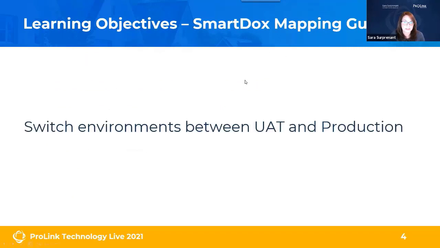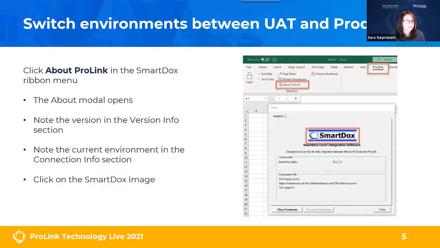The first thing we're going to talk about is how to switch environments between UAT and production. This is assuming that you do have ProLink installed and available in Excel. How do you know if you have it installed? When you open your Excel spreadsheets, you are going to see a tab called ProLink, and that's how you know you have it installed. Most of you should have that installed, and if you don't, you should probably talk to whoever in your agency builds out software.